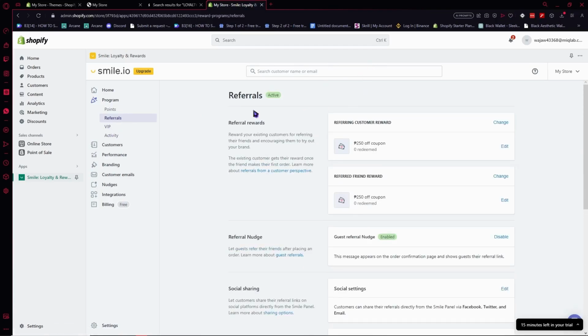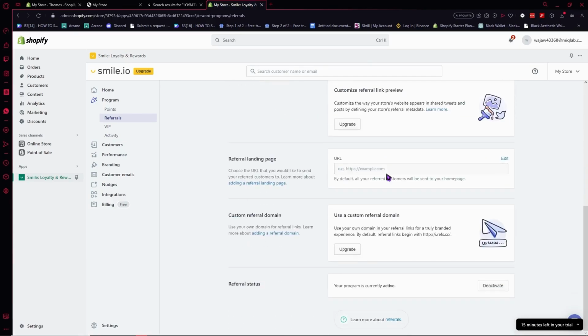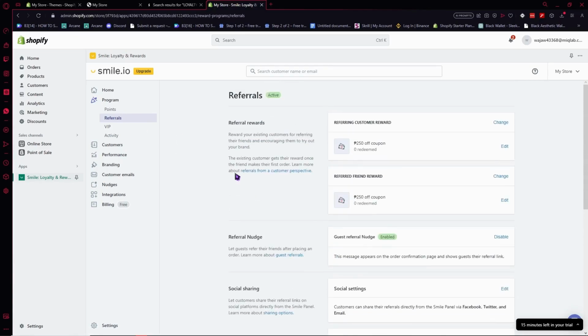Make sure to activate this if you want a referrals program for your customers, so they would refer your store to other people. And make sure that your program is currently active right here at the bottom. Once you have made sure of that, then referrals should be up on your site.